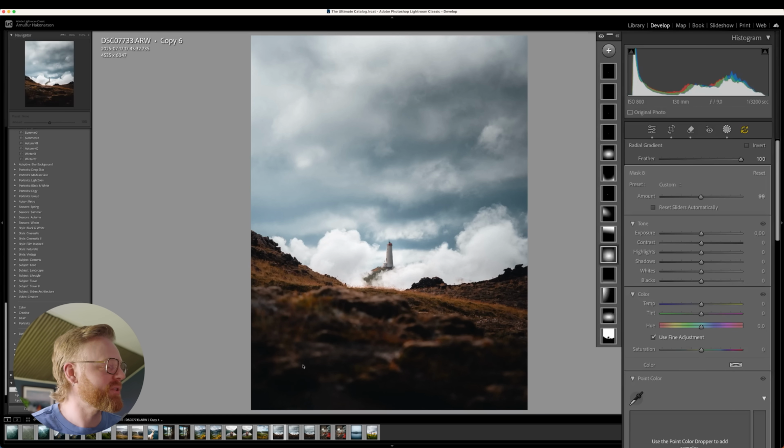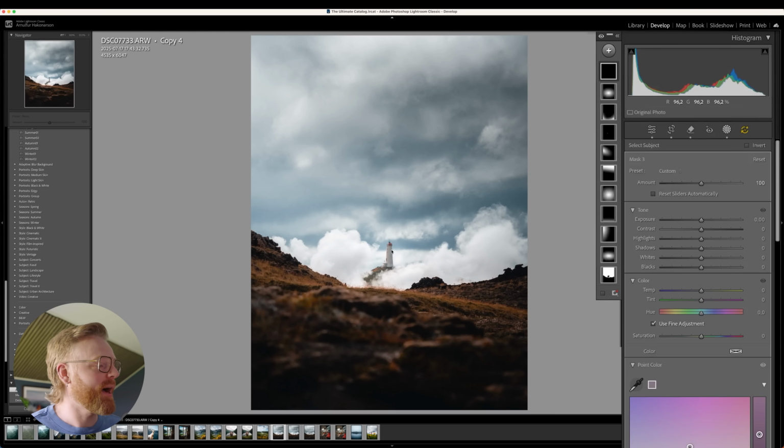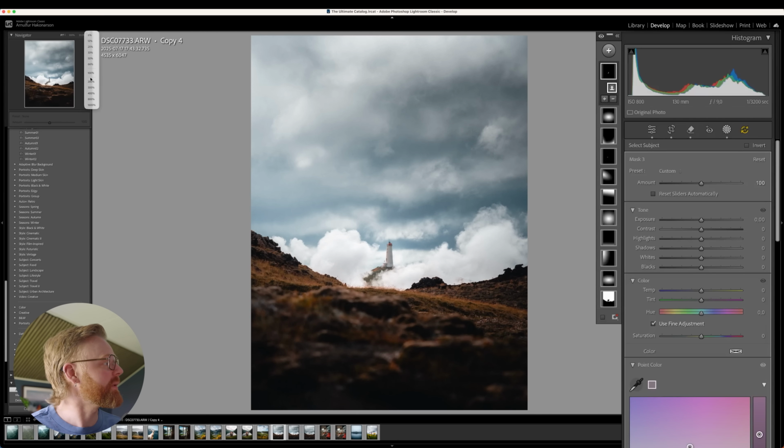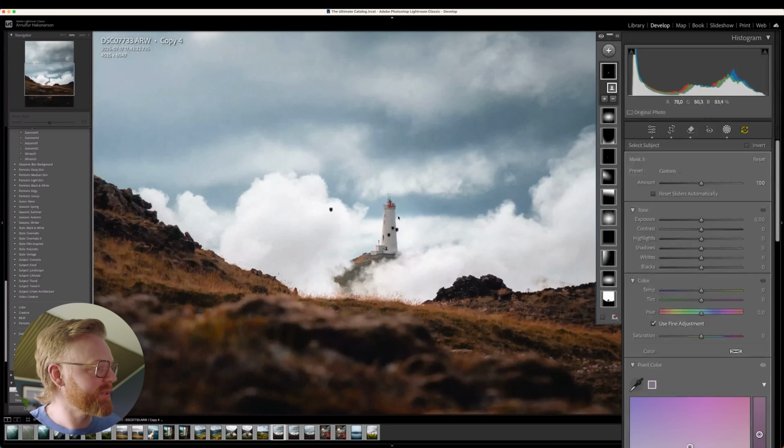So what's happening, let me just show you, is that I click plus and then I click subject. So now Lightroom creates a mask around the subject, all right? So it is here. And if we zoom in, I can show you what is happening. Maybe this is a little bit too much. Let's do 100, just like so. All right, so this right here is what's happening.